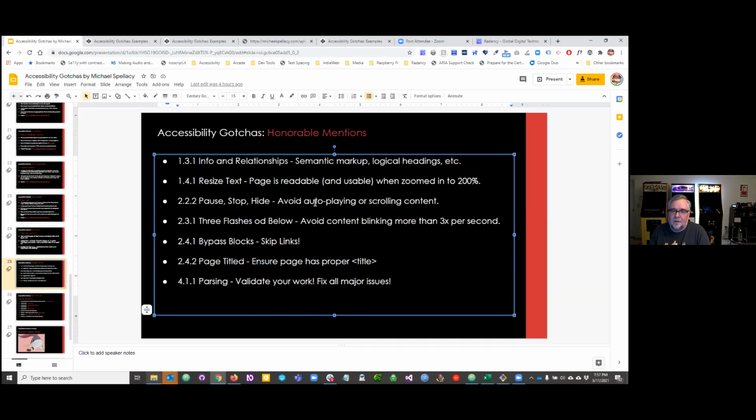And you certainly don't want to cause any kind of issues either. 3 flashes or below. Sorry, typo. You want to avoid content flashing on your screen more than 3 times per second. Okay, you could kill somebody essentially by giving them a seizure. So be mindful of that. I have a good story about that I'll tell you later.